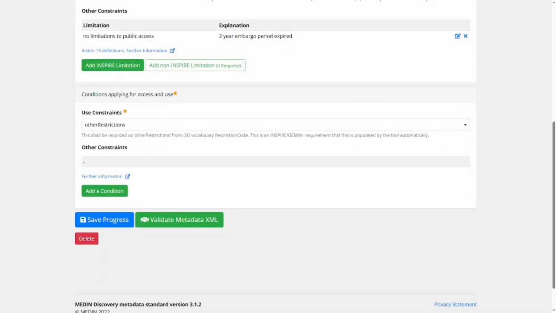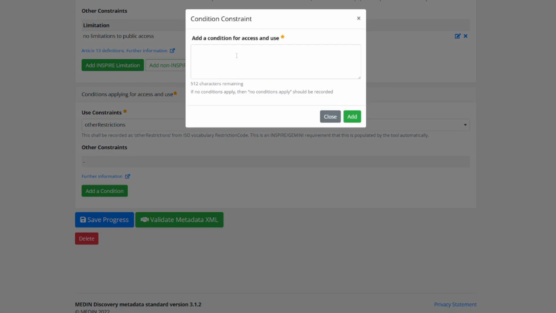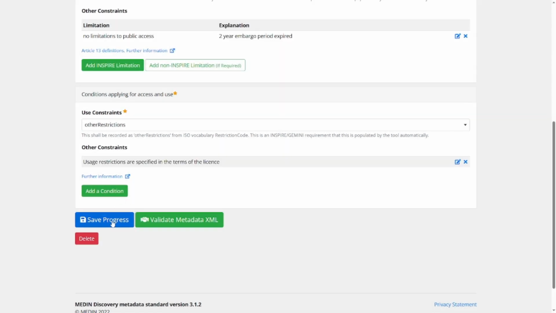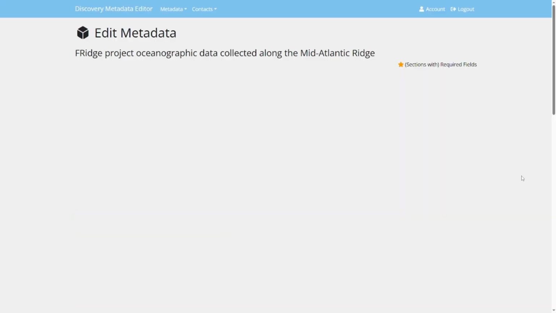So this is conditions applying for access and use, and this is information on any constraints on actually using the data that's described in this metadata record. So condition information can also be added here in the text field pop-up. I'm just going to go ahead and find that information from my pre-existing metadata record, which has its own license. So it just says usage restrictions are specified in the terms of license. I'm just going to add that in there. Okay, so I'm going to save progress now.